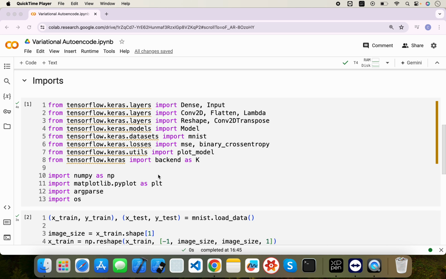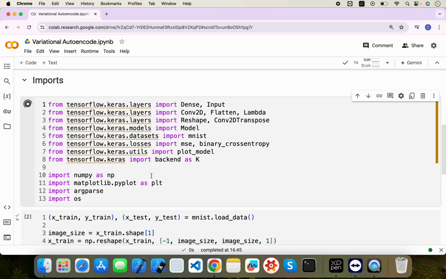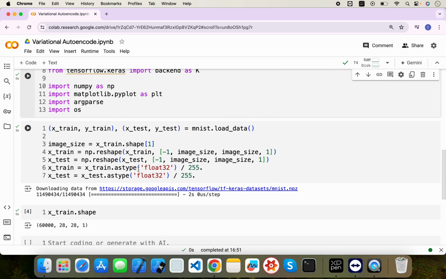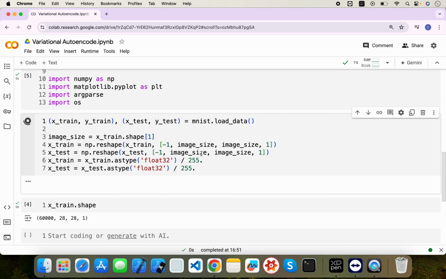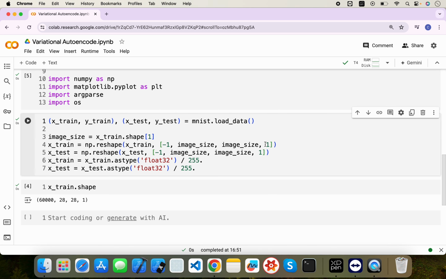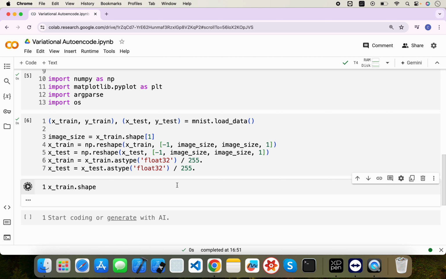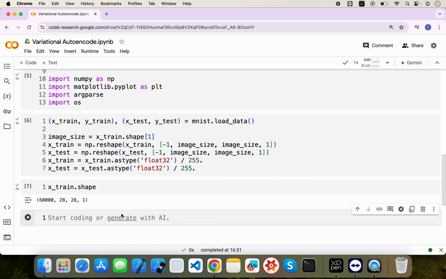So first I have imported a few libraries. Let me run it. And I just imported the MNIST dataset here, and converted it into the shape of 28 by 28 by 1 because we need to apply a convolutional neural network. Okay, so let's start.